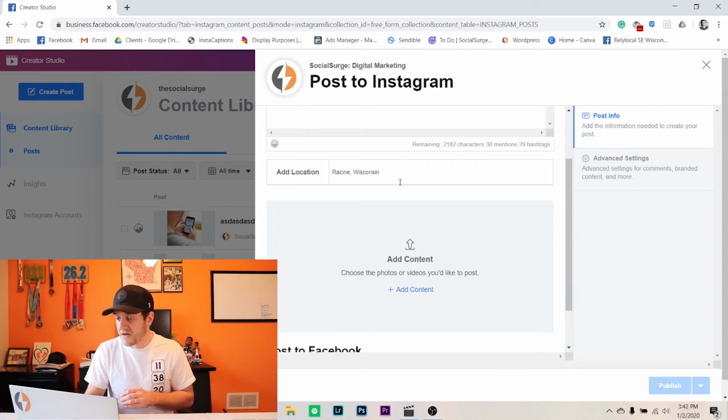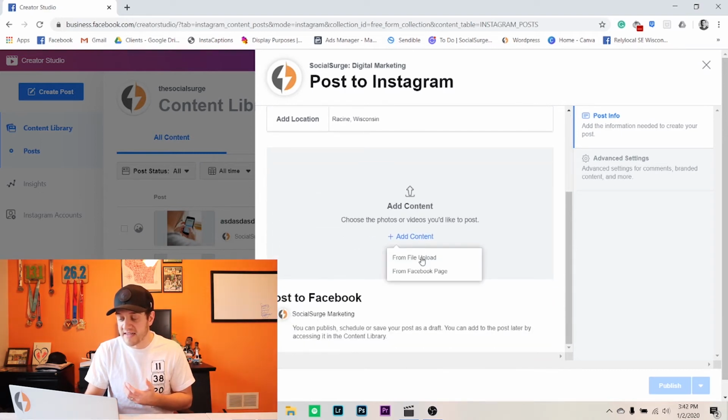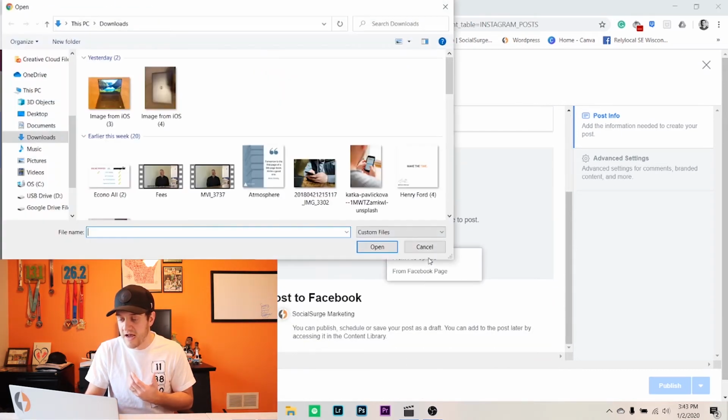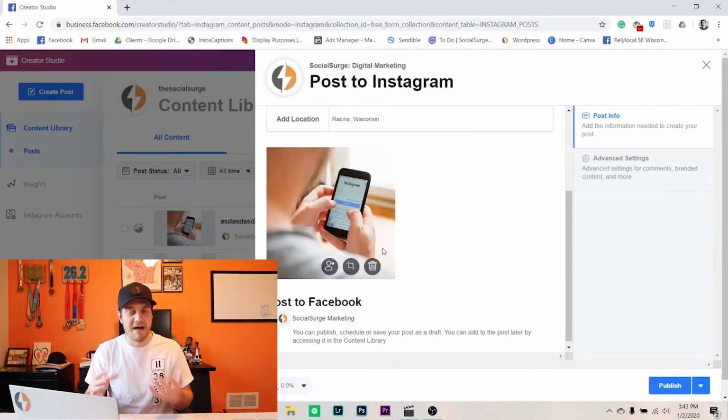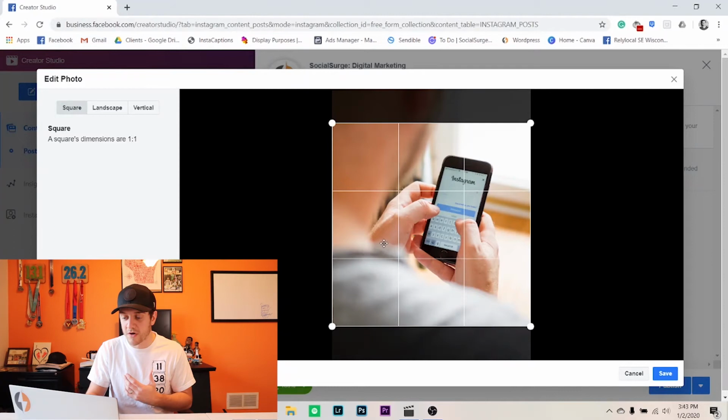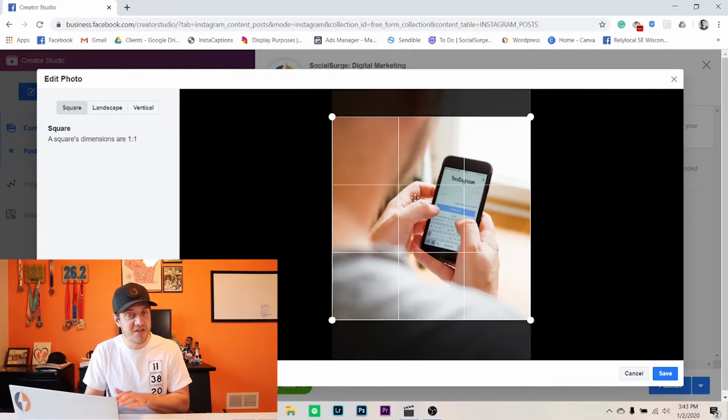So as I scroll down here, what I have to do now is add some content. So what I'm going to do is just upload a file from my computer, an image from my computer. This one looks really good. We're just going to upload that. So now you can kind of see what that looks like. There's some editing tools here. So if I want to crop this a little bit more, or if I want to tag somebody specifically in the image, I can do that.